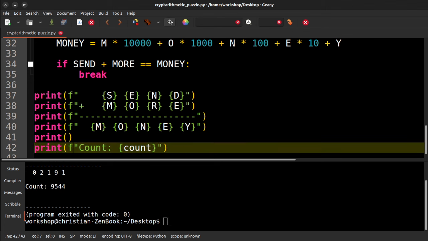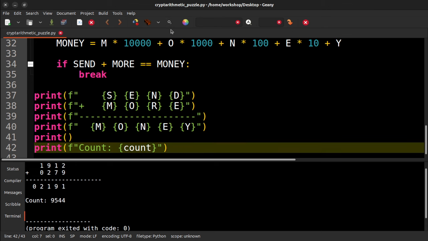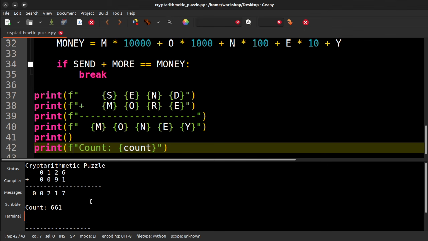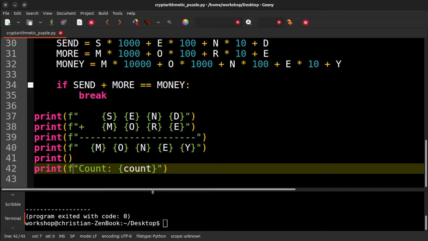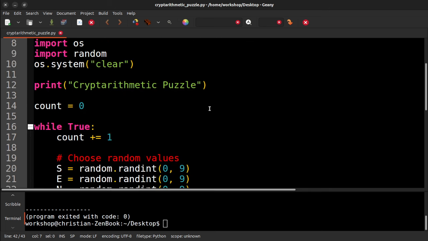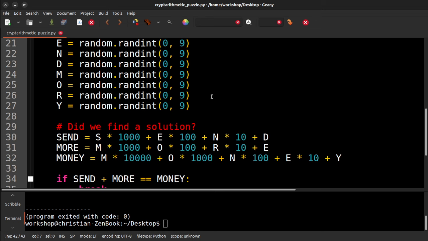So let's run that again. Okay, 9,500. And so you can see, so far low of 9,000, high of 130,000. Well, that one did it in 661, which is pretty cool. So let's go back and add some more constraints.